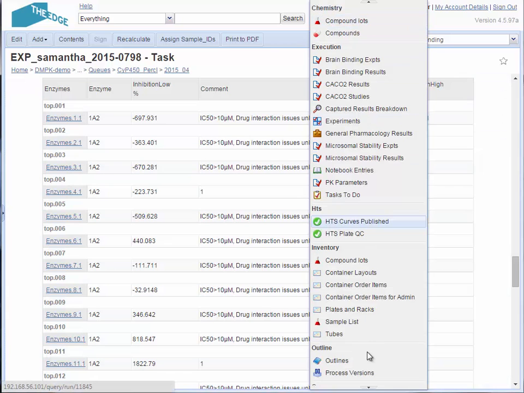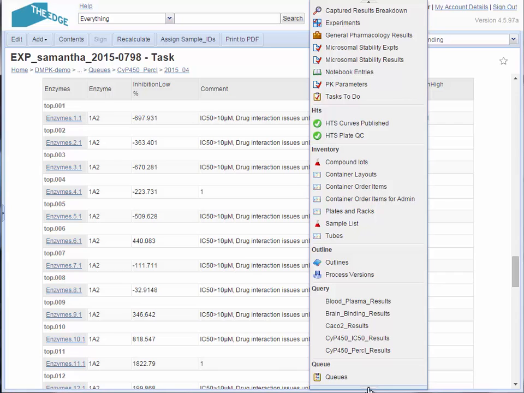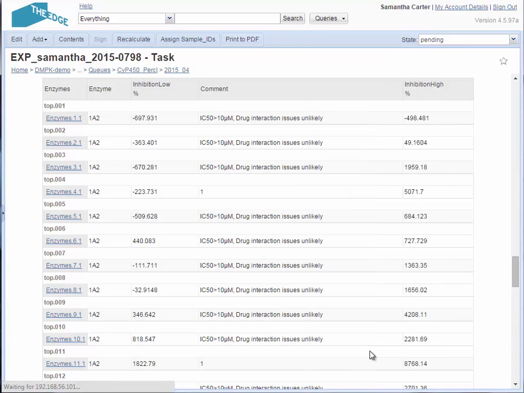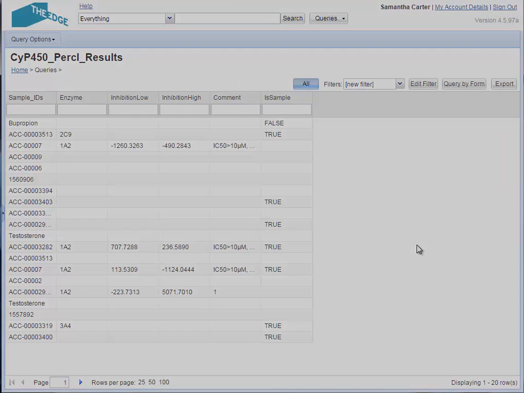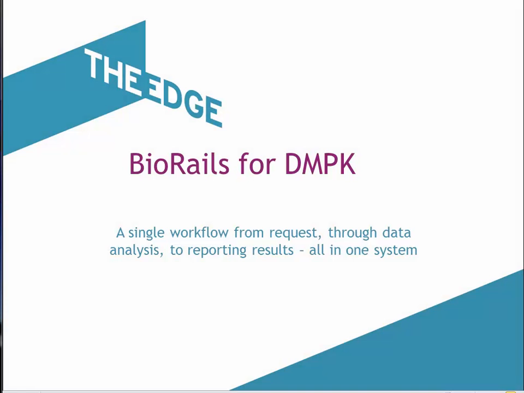You can also use a query to look at historical data for a particular assay. All of the data of every single run is present here and can be searched by using any of the columns present. This was the Bio-Res DMPK CYP inhibition assay.